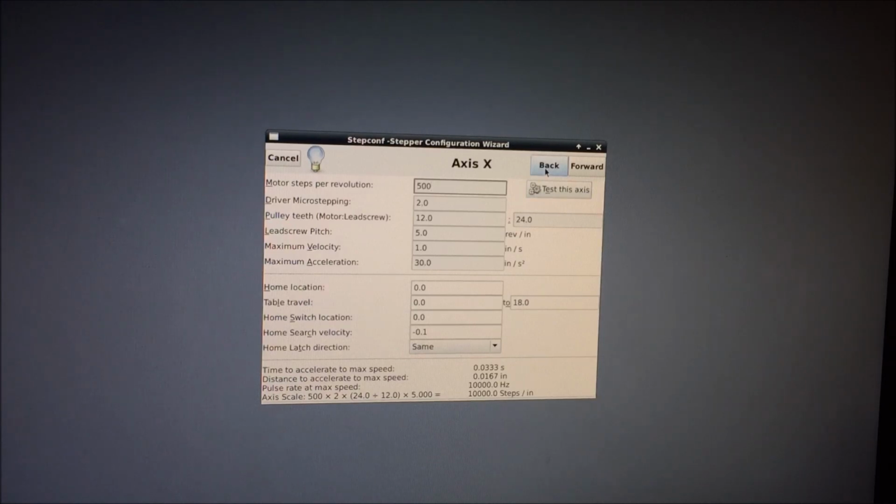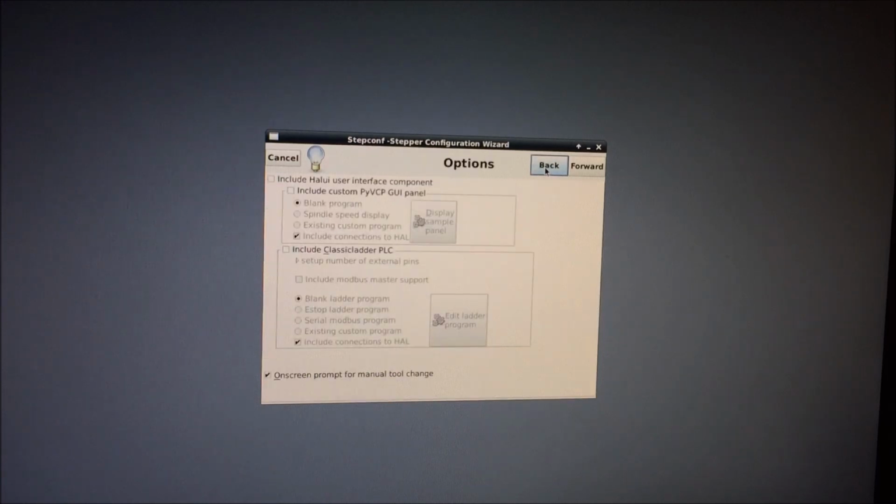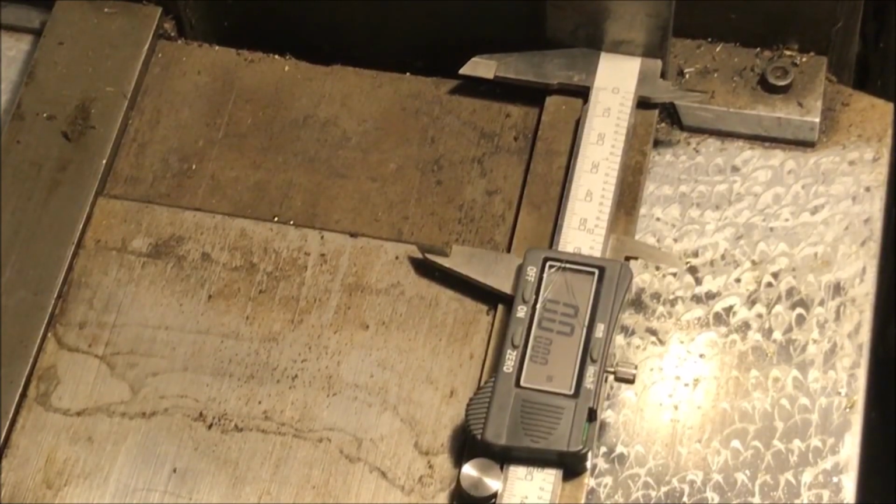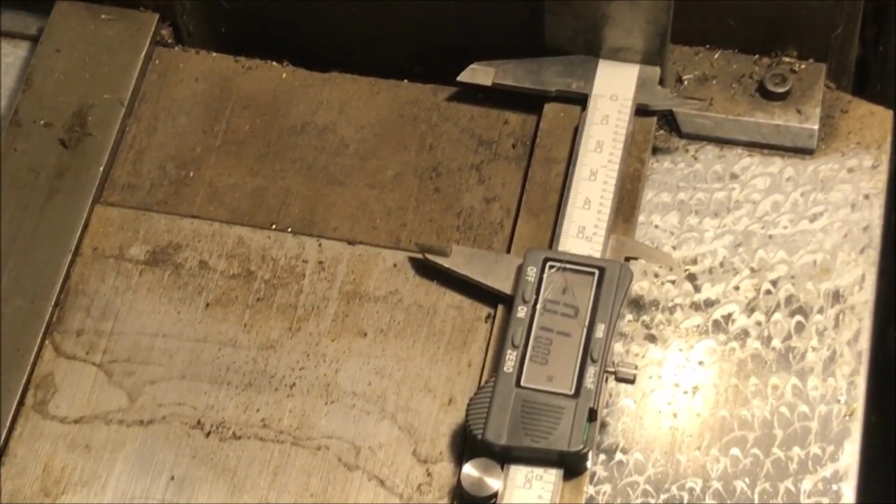To reverse the direction is different in here though. You'll want to go back to your pinouts, and you can see here I've already made the change for the Z. I wanted it to go in the opposite direction, so I changed the step and direction. I inverted those, and that will change the direction of your axis for you if you're using StepConf. Perfect. So as you can see, it went 0.1 inch, just like I told it to.